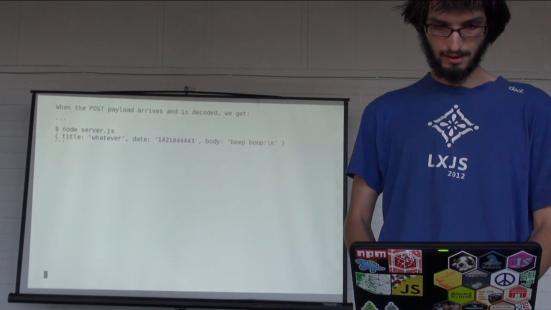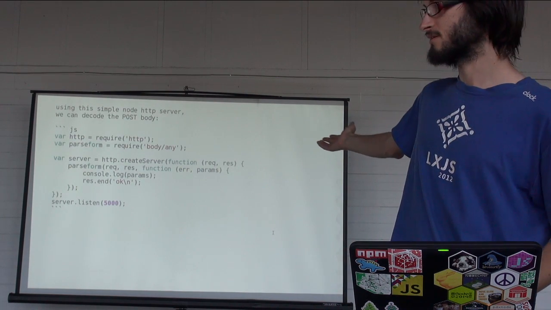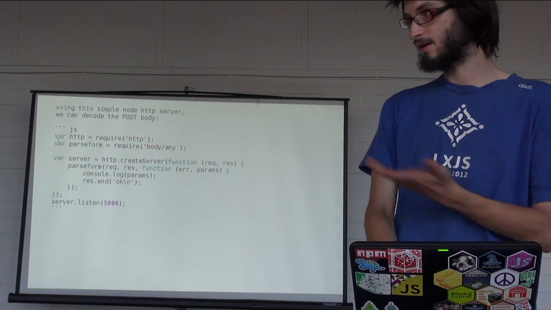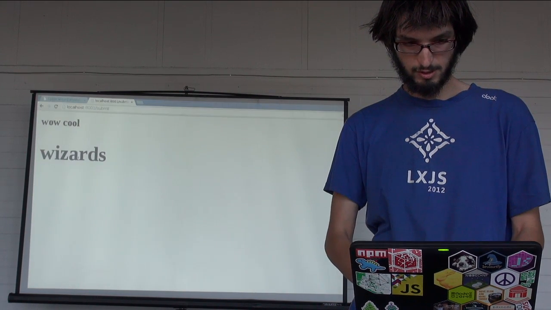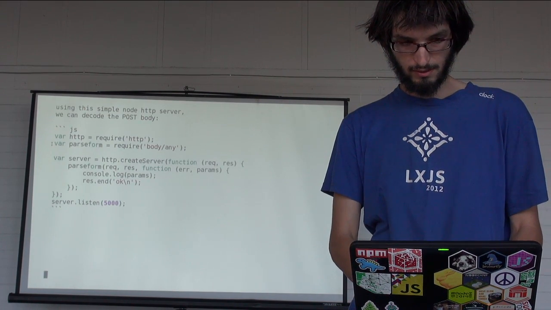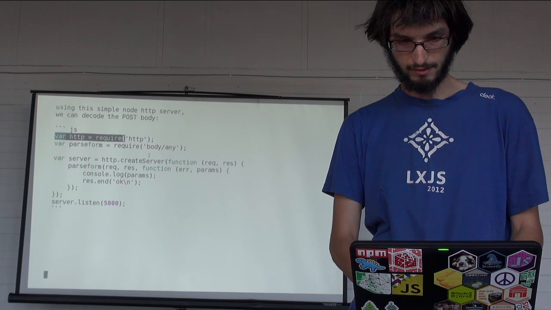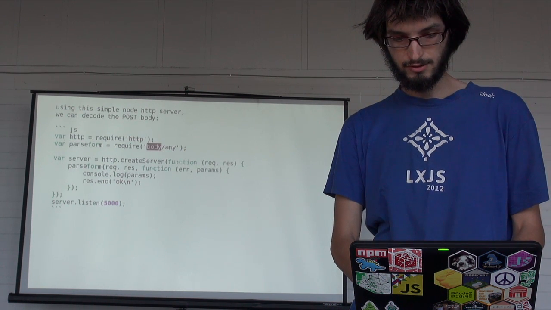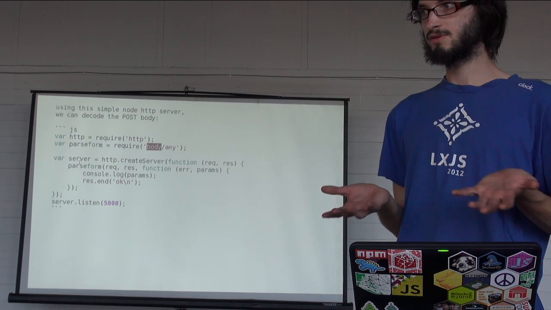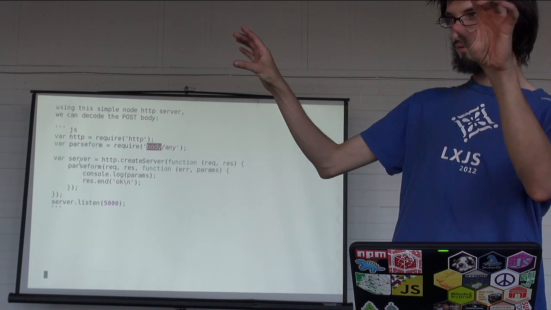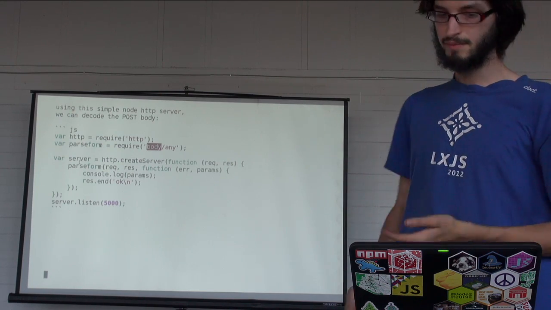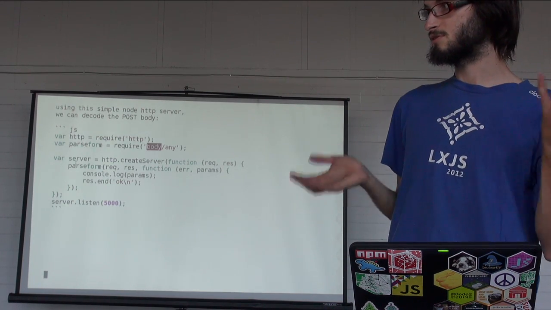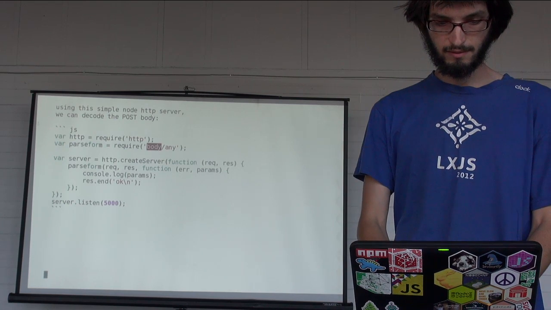So I'll kill that. And there's some code in the lecture notes that can let us decode that. So why don't we run this for now? Oh, I forgot to install that package, but let's see. So we can use some modules, like this one called body, to help us parse this form. So instead of having that string where it was foo equals whatever and bar equals whatever, we can get an object, which is much more convenient to deal with.